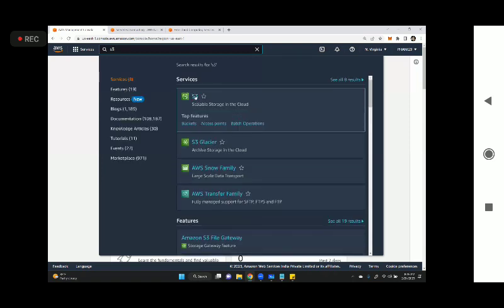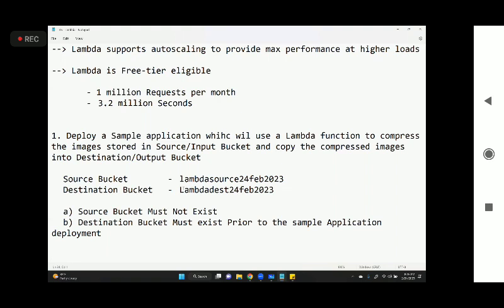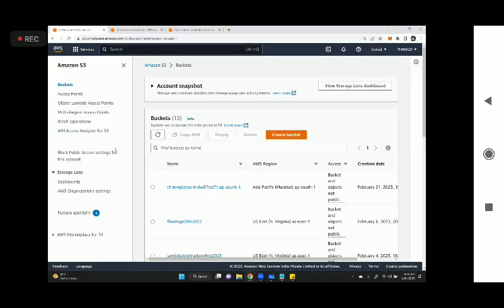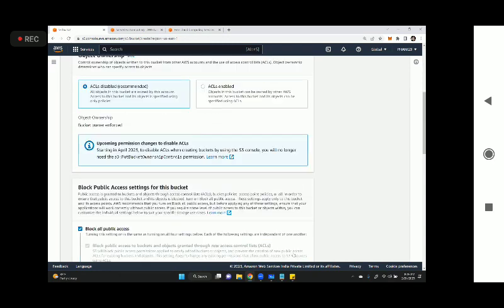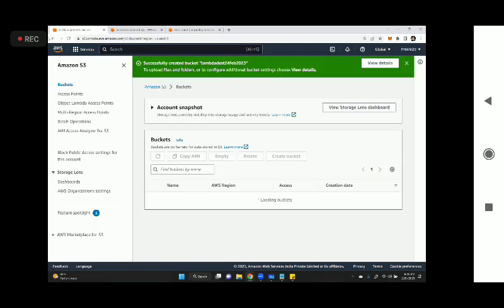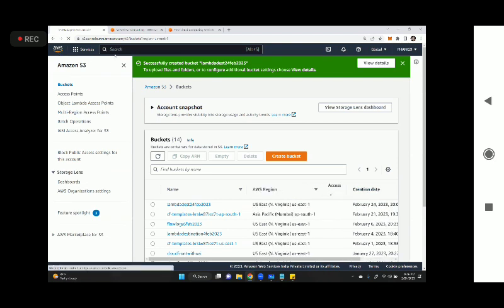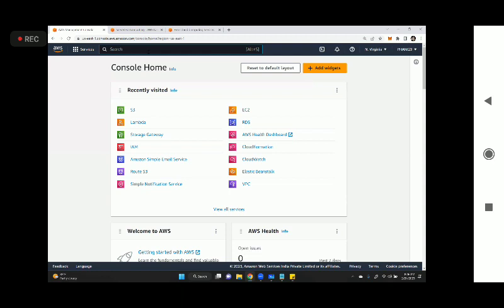Let me go to the S3 bucket. Let me create this particular bucket. We cannot use capital letters, we have to use small letters. So click on create bucket, enter the bucket name, and I will click on create bucket. All default options, we are just using the S3 bucket as storage. Now the input bucket or the source bucket will be automatically created by your lambda or your sample application.